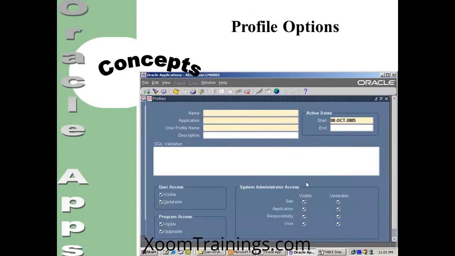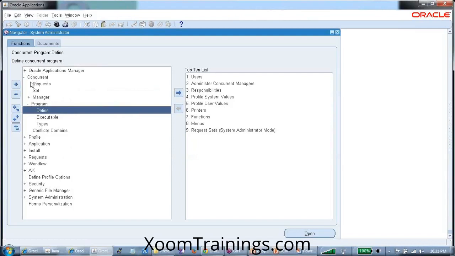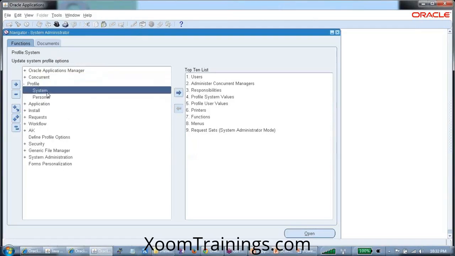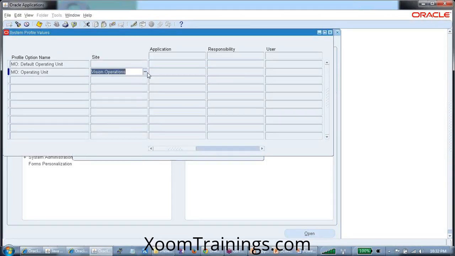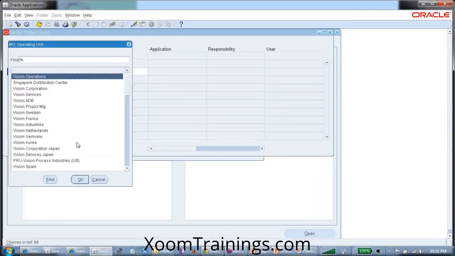And we will discuss profile options, how to develop new profiles and how to understand the existing profile definitions. You might already use setting profiles through the profile system form, which we use to set the profiles. Can you give me one profile name which you use frequently? MO operating unit. Now I am querying for a profile called MO operating. When I click, it shows some values.